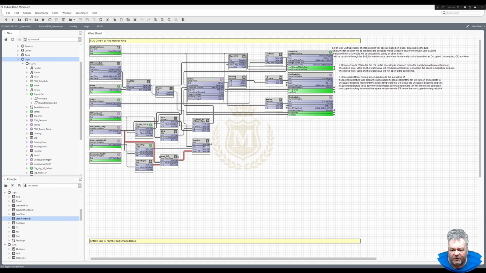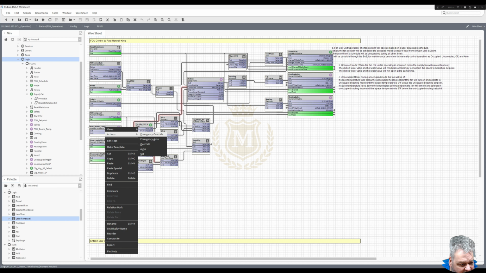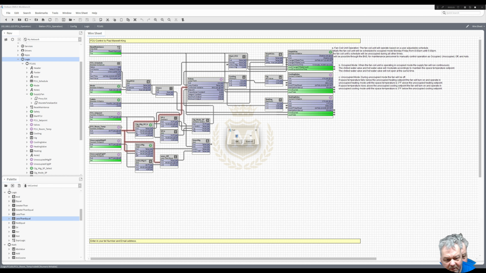Unoccupied cooling mode: if space temperature rises above the unoccupied cooling set point, the fan will turn on and operate in occupied mode. So we want exactly the same, but this time for the cooling. Space temperature rises above the unoccupied cooling set point. So that's 85. So let's put that to 86 as a test.